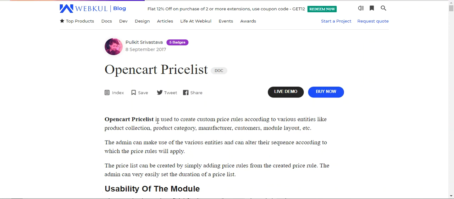Thereafter, we'll show you how we can configure the settings to set up the price rules from the admin backend panel, and how we can create the custom rules according to various entities, as I've told you, like the product collection, product category, manufacturer, customers, module layout, and much more. Also, kindly note only the registered and logged in customers would be able to view the price difference that was set up by the Opencart Pricelist plugin. So kindly note that.